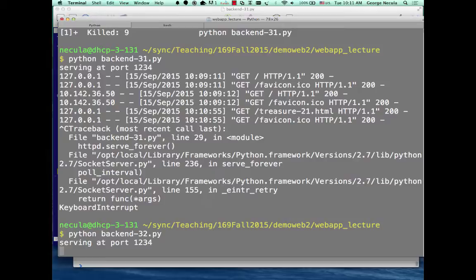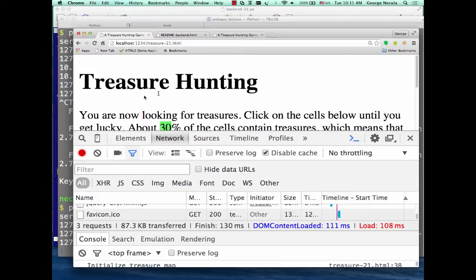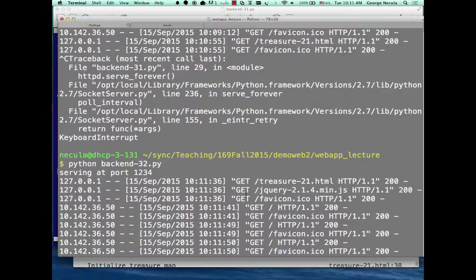If I start backend 32 and actually reload this page, I'm getting my treasure hunting HTML, the same one that I was loading here from the file system. Now I'm loading from the web server. If I look at the trace for the web server, we see that it got a request for treasure 21 and then immediately got a request for jQuery.